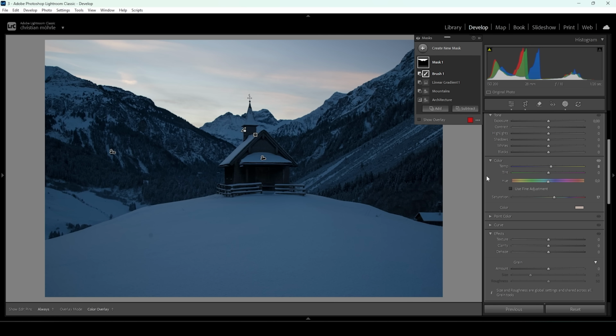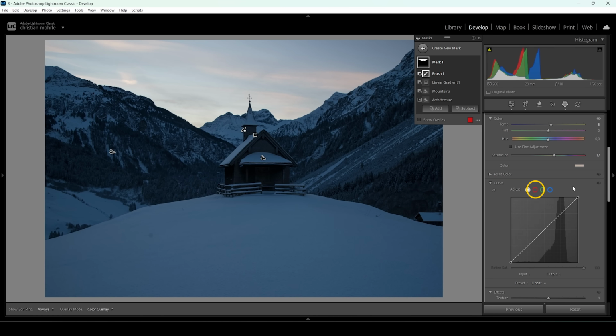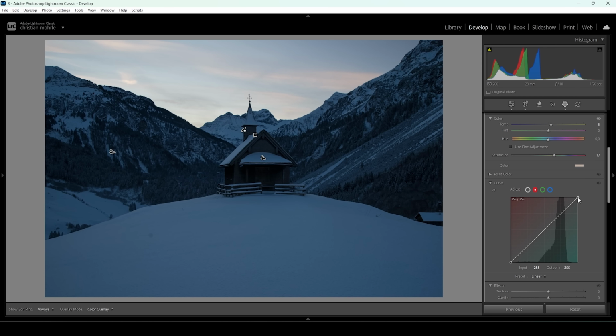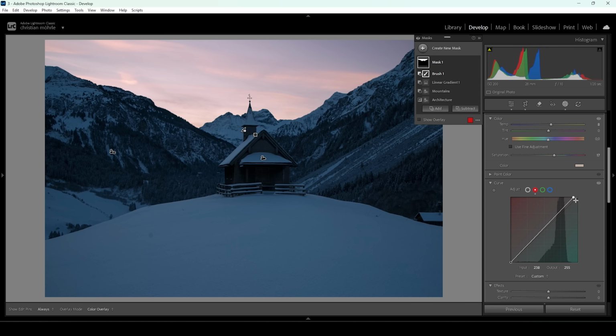Okay. Then there's one more way with which we can introduce a little more warmth to the sky, and that's the tone curve. For that, let's click on the curve panel right here, and I want to head into the red tone curve. I'm going to pick the point for the highlights, and I'm going to drag it slightly to the left. You can see this will introduce some red tones to the sky. Of course, this is way too much, so we want to tone it down a bit. Let's go with something like this.